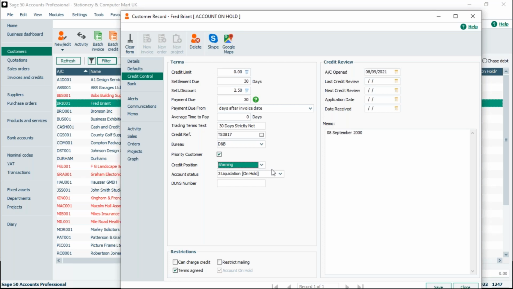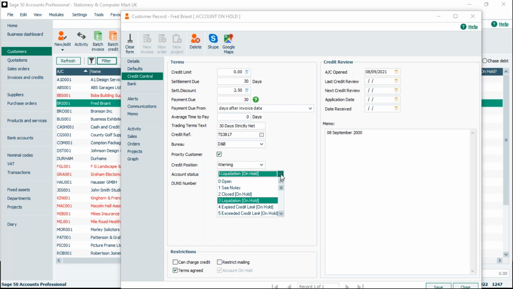And also the account status. Now we did do a full quick learn on the account status feature, but if you know that they have moved from maybe being a good customer into a situation where the credit limit has expired, or they've exceeded their credit limit without prior permission, then you can change their status here, and you can set up new statuses within settings and configuration. So these are the default ones, but you can add more.